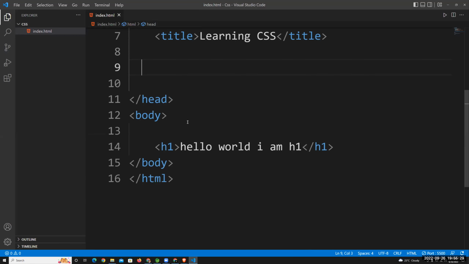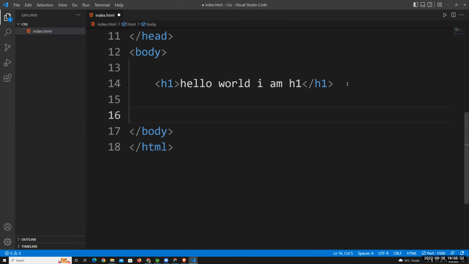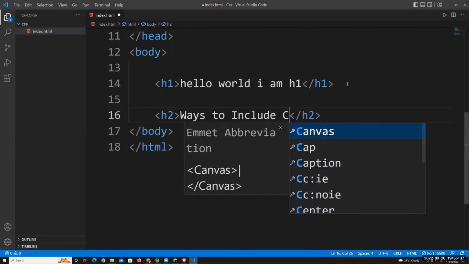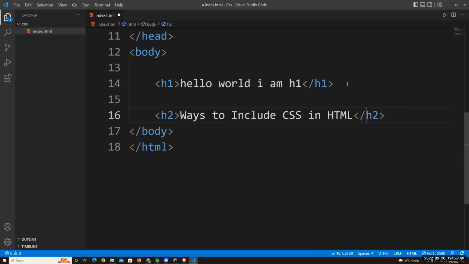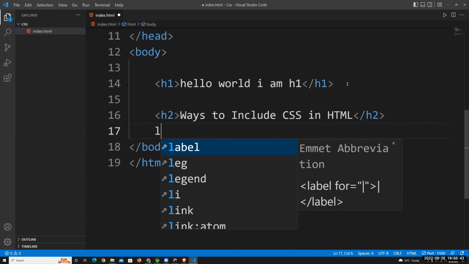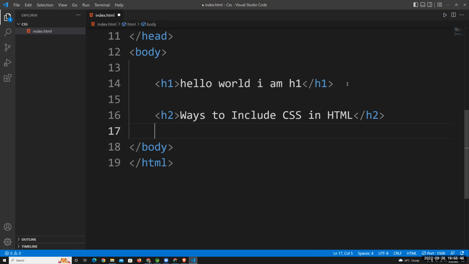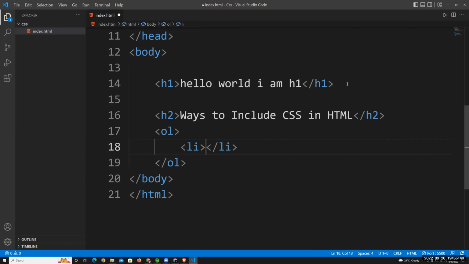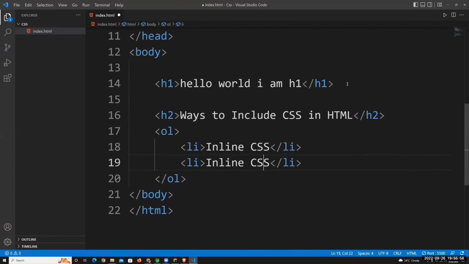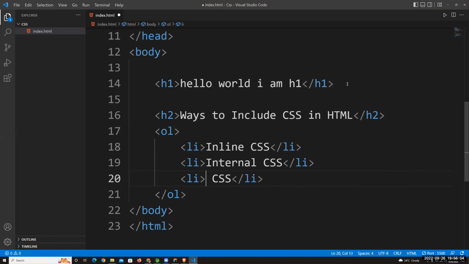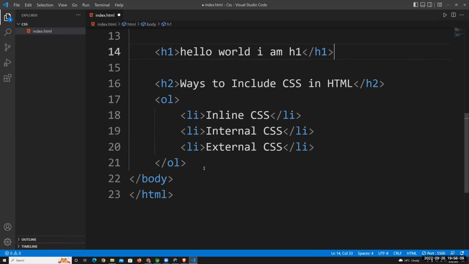So what are the three ways we have learned? Let me write here. We'll write an H2 tag that says ways to include CSS in HTML. There are three ways, so I will write an ordered list, and here I can write list items. One way is inline CSS. Second way is internal CSS. And third way is external CSS.